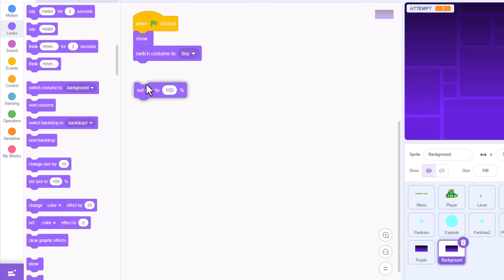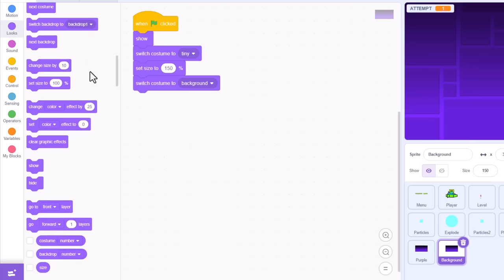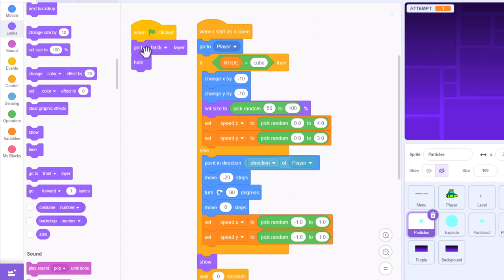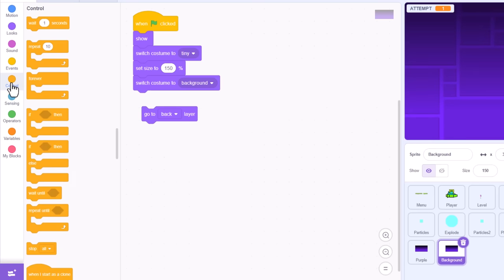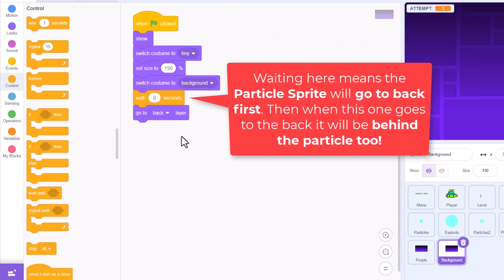Before then setting the sprite size to 150. And then we can switch the costume back to the background costume. Now we need to ensure that we move this background right to the back behind everything else. Go to back layer. However, there is one more sprite, the particle sprite, that is already trying to go to the back. So to ensure that the background one wins, we'll add a wait 0 just before sending it back. That way the particle goes first and then this one second.